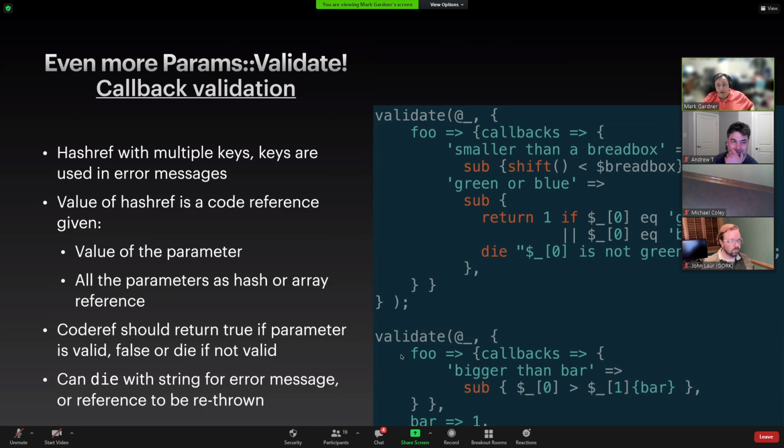The die can also die with a reference, which will then be rethrown as an exception. So if you're using some kind of exception system where you have your own exception objects, that works too.